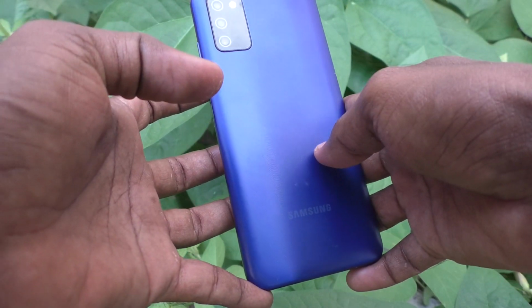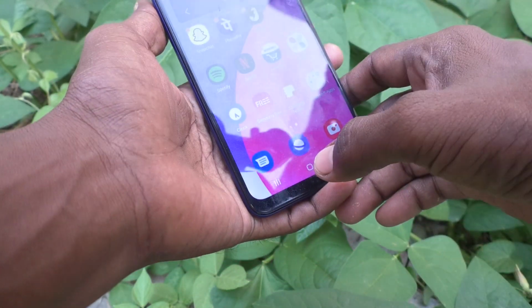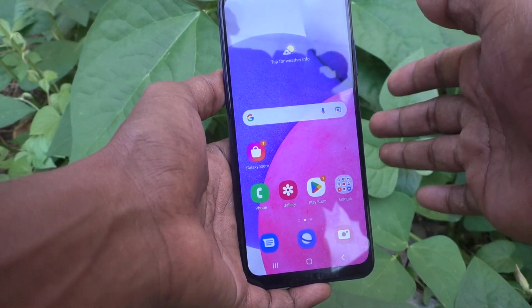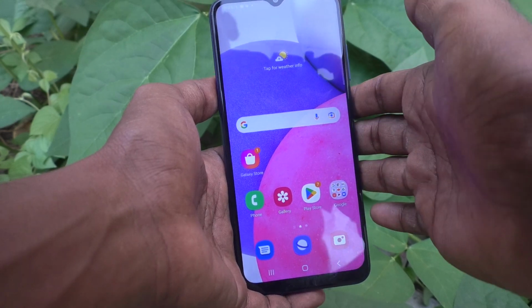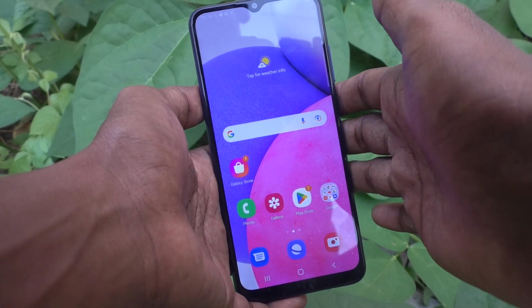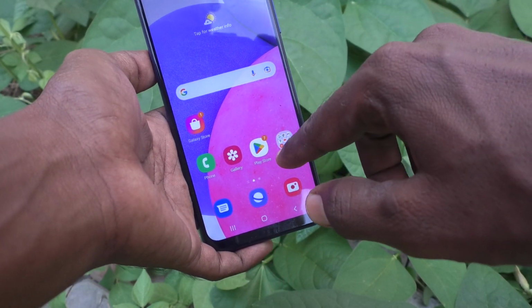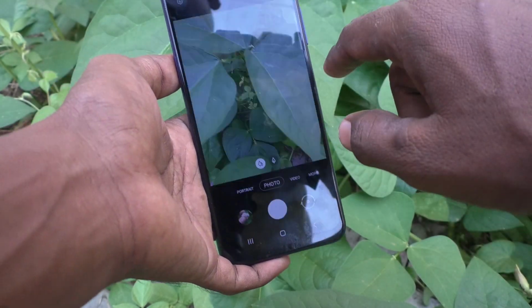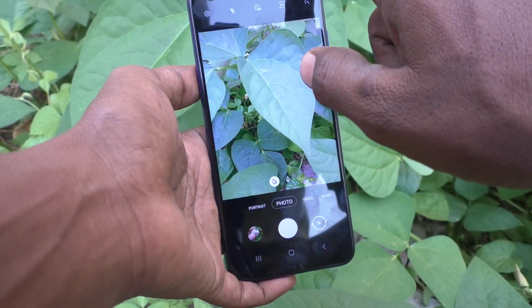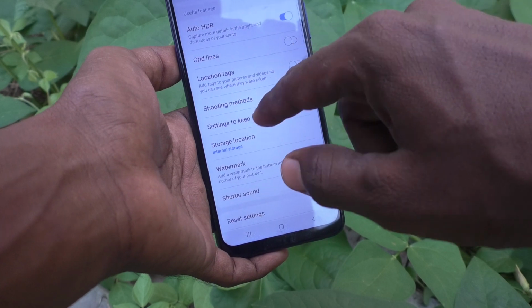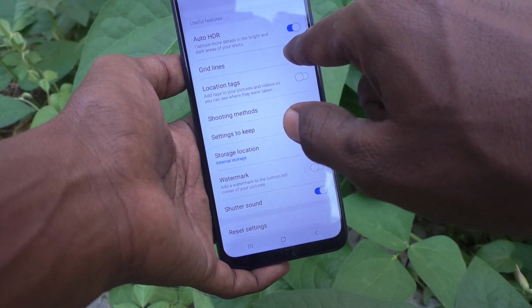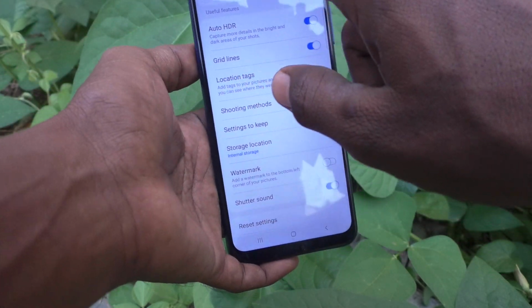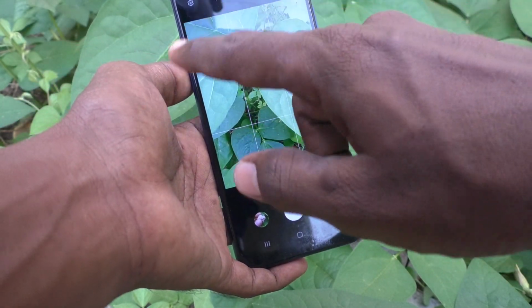Here is Samsung Galaxy A03s smartphone. In this video, you will learn how you can use grid lines for taking photos and videos in your phone Samsung Galaxy A03s. First, go to the camera of your phone here and go to this settings icon and then go to grid lines. Just turn on this button and you can see the grid lines in the frame.